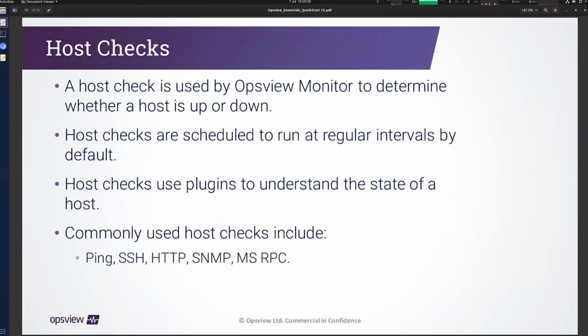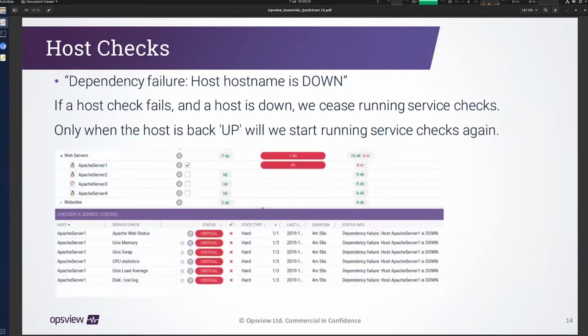So these host checks are scheduled to run at regular intervals, by default every 5 minutes. And commonly it's going to be something like ping, or we'll try and open a TCP connection to port 22 or 80 or 443. For Windows boxes, you can use MS-RPC as well to connect and see if a system is online. If a system is online, then we will run service checks as you might expect.